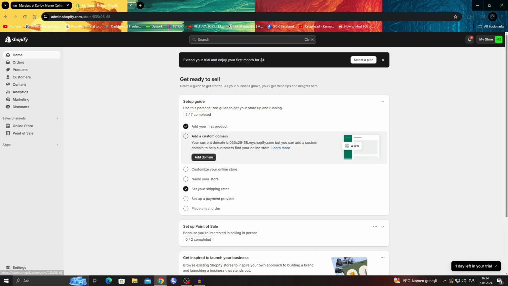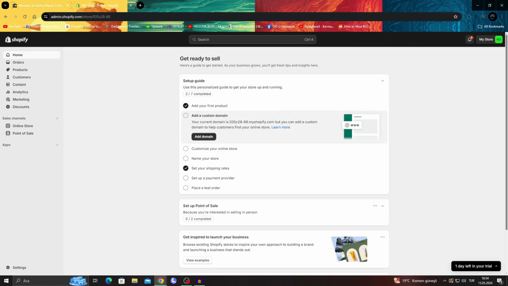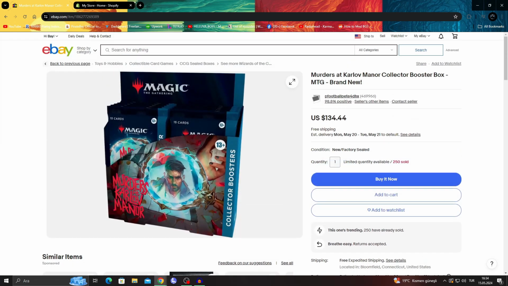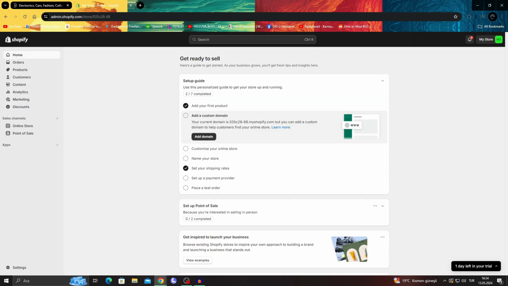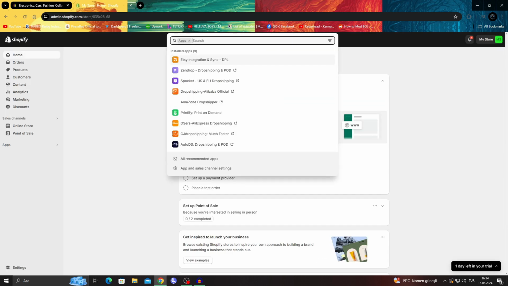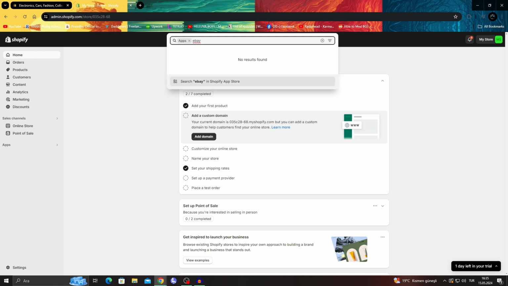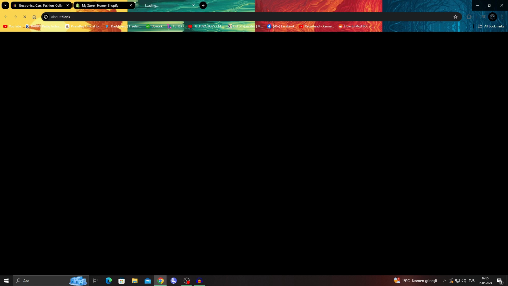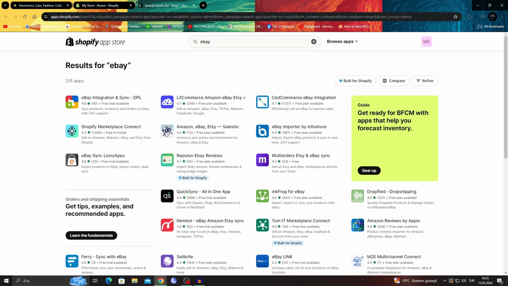The other option you can choose is simply opening up one of the apps that Shopify gives you and connecting it with your eBay account. How do you do that? You go to the apps section on Shopify, and then we're gonna write eBay and search eBay in the Shopify app store, just like this. It will open up the Shopify app store.